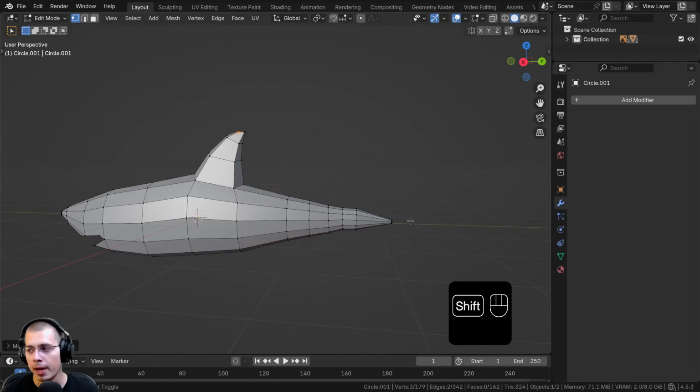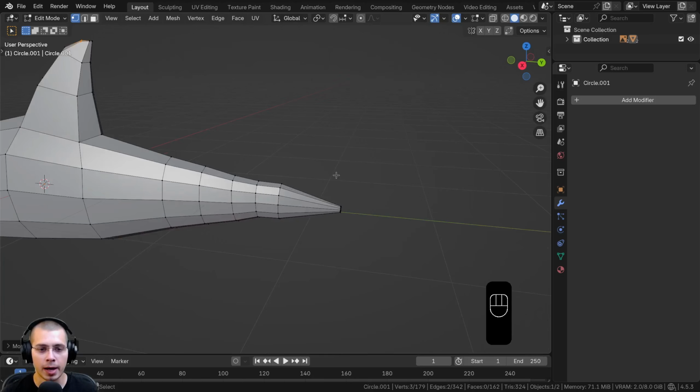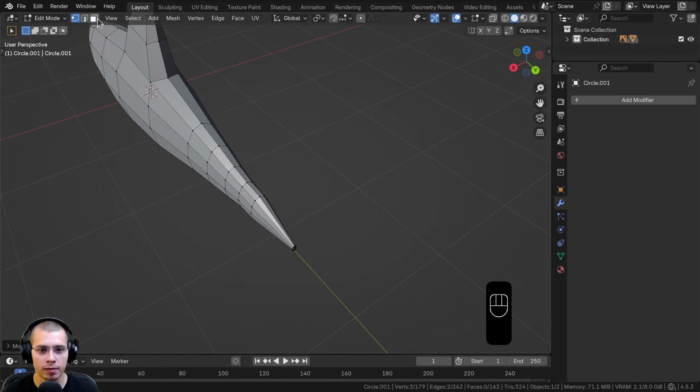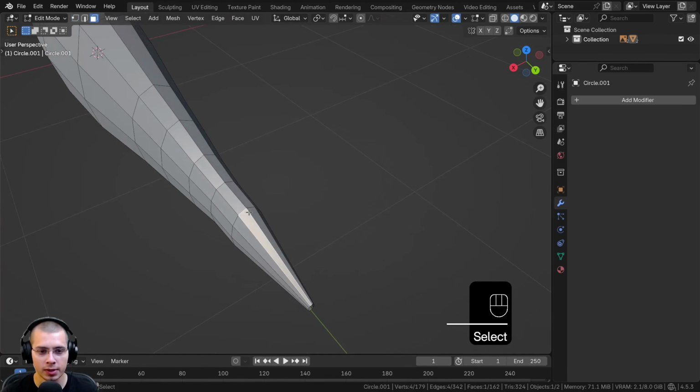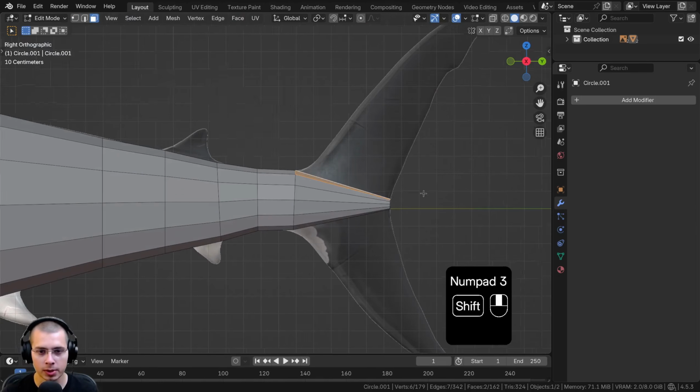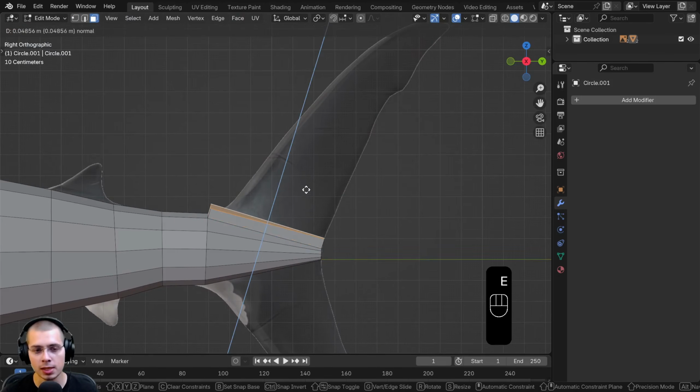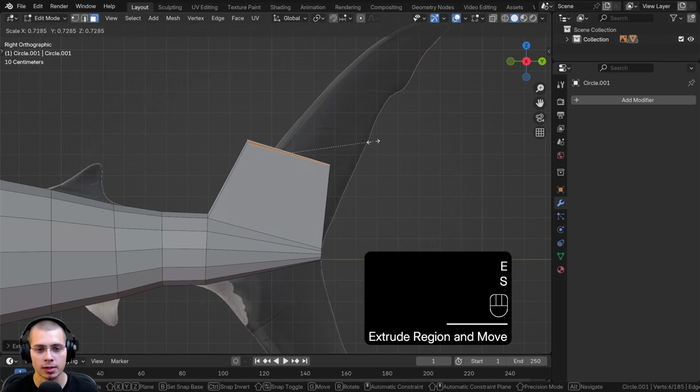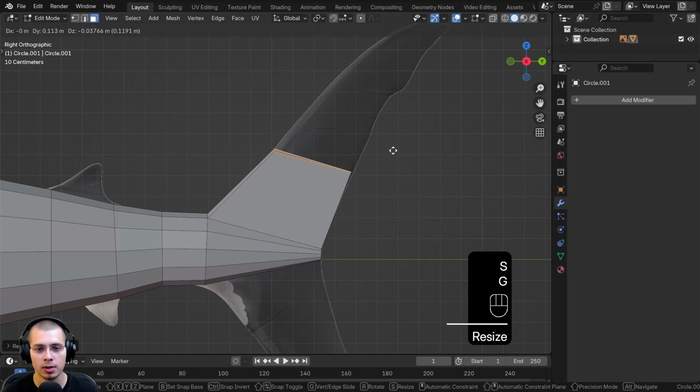Let's now add the back fins here. So I'm going to navigate to the back, and I'm going to go to the face select, and I'm going to hold down the shift key and select both of these faces. Let's hit 3 on the numpad to go to side view, and I'm going to hit E to extrude, and then S to scale, and G to grab, and R to rotate, and just stick it into place there.